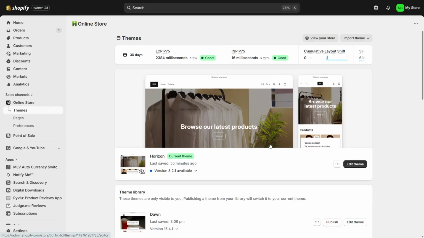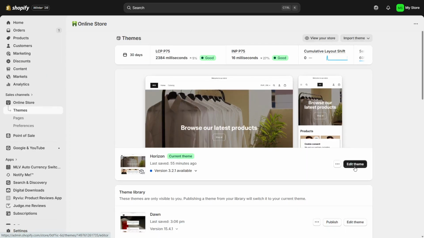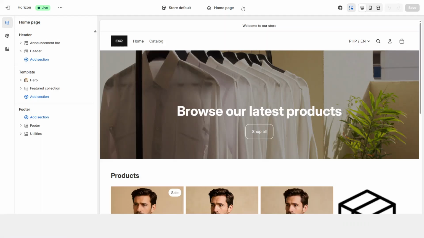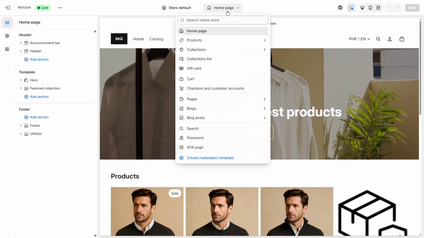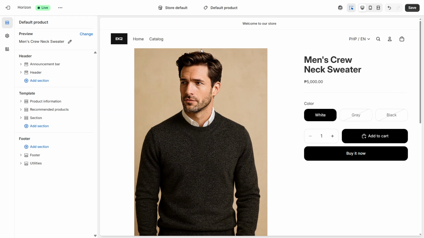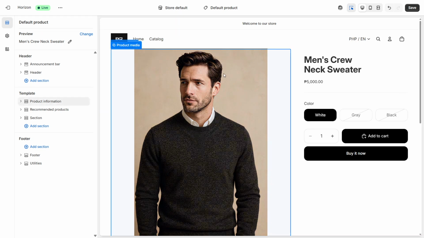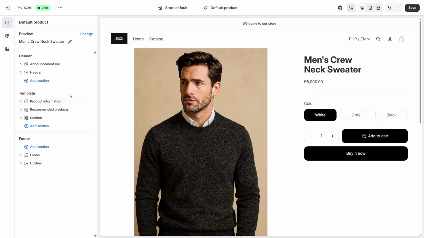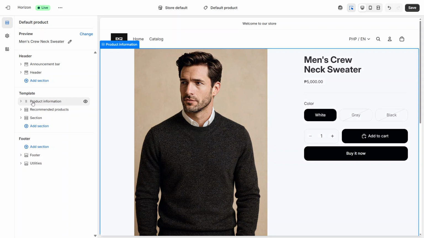You're now in the theme editor. At the top, you'll see a page selector that usually defaults to Home Page. Click that selector, choose Products, then select Default Products so you can edit the standard product template. Wait for your product page preview to load. Once it's loaded, look to the left panel and find the product information section. Next to it, click the arrow to expand and reveal the blocks underneath.